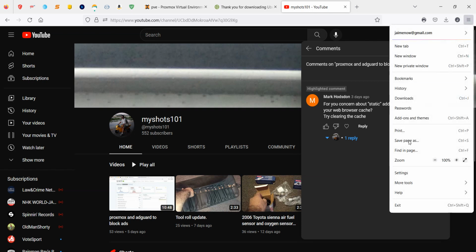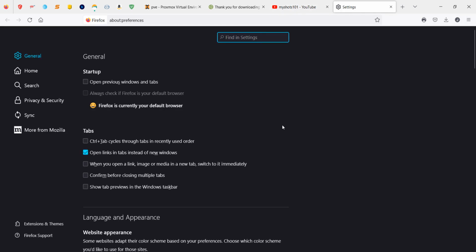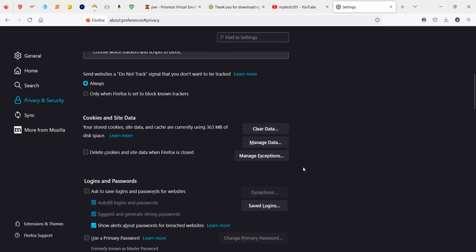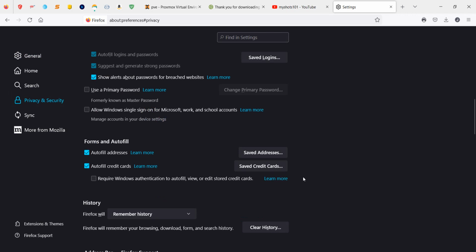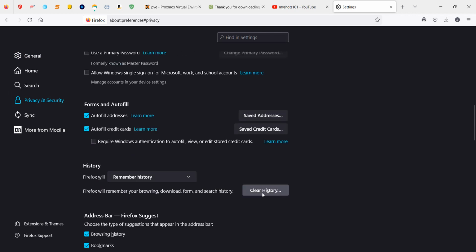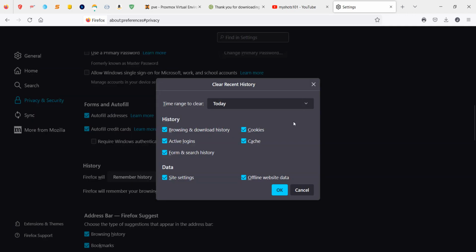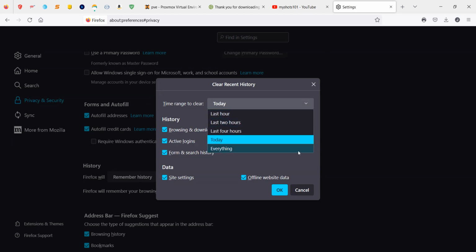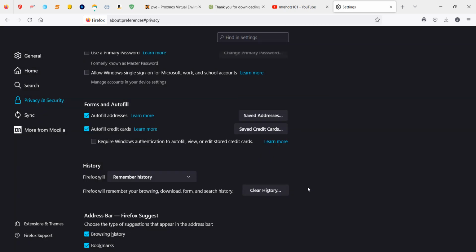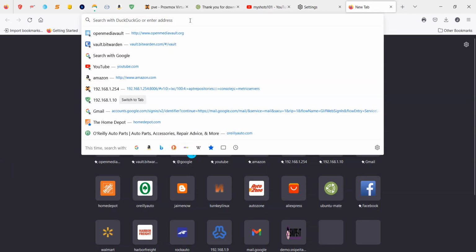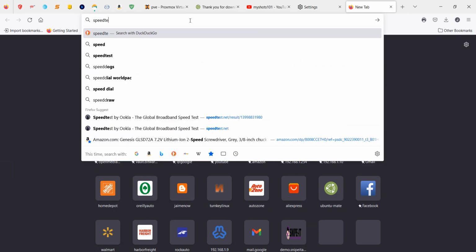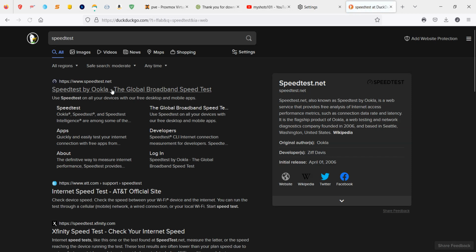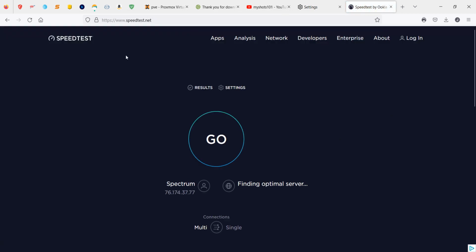So once I went to settings, privacy, you can clear data and manage data, but where you want to go is basically to clear the history right here. This is in Firefox. So you can do today. That's not going to do it. So what I did is I went to everything. Click OK, and then after that you can do a speed test, and you should not see any ads anymore.